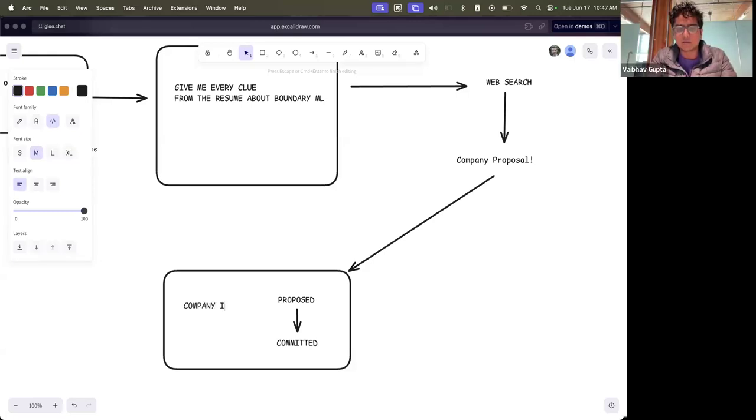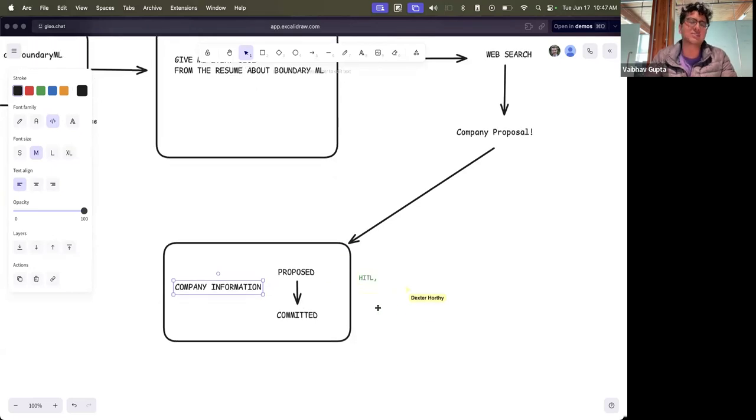If you're doing this for tax information, you want to probably have a human in the loop. If you're doing this for resume ATS information, it's just a small enrichment for making searches better. Automate that sucker. It doesn't matter. You might even want to go straight to committed in that scenario. It's up to you.